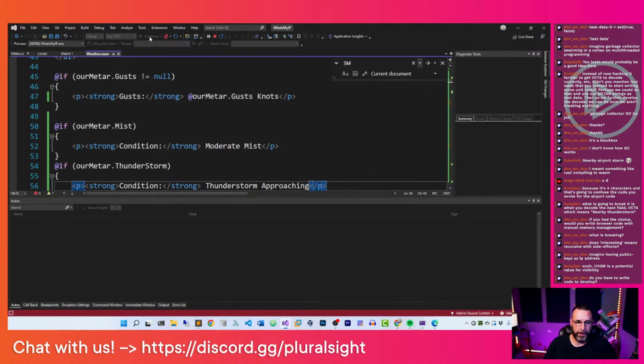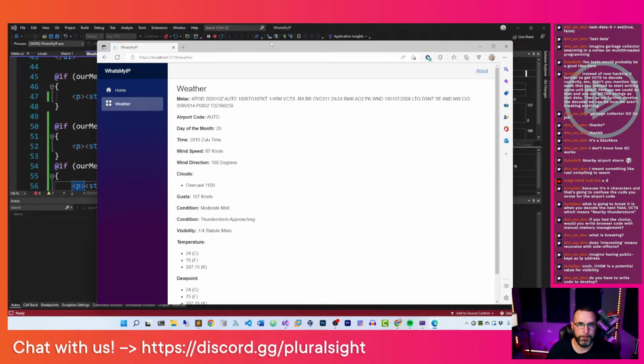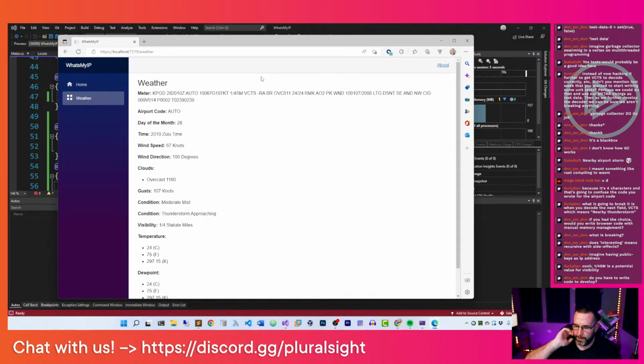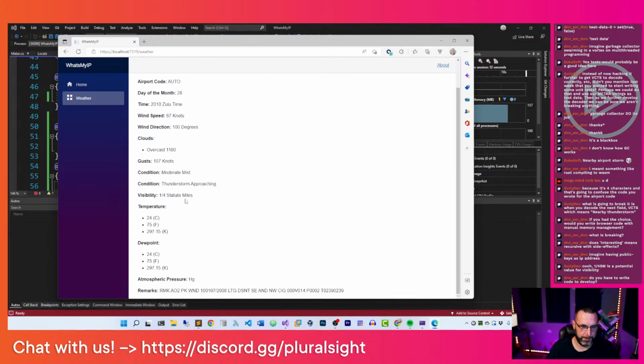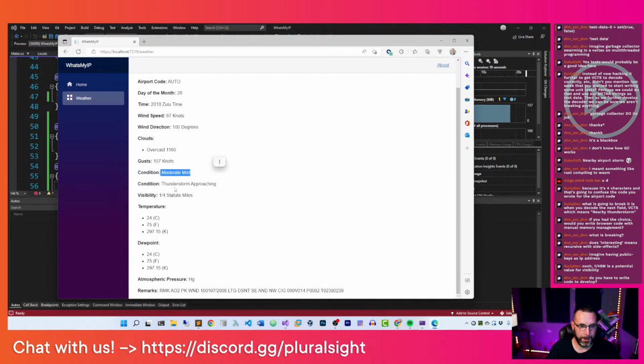Now let's take another look at it here. And this one, I scheduled an hour for a stream here today, but I already know we're going to go way over it, and that's fine. That is perfectly fine. So here we have condition, moderate mist, condition, thunderstorm approaching.